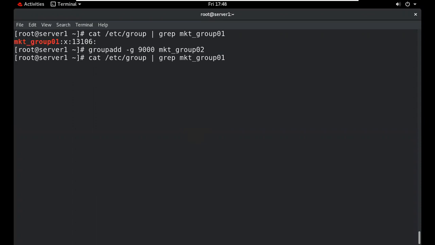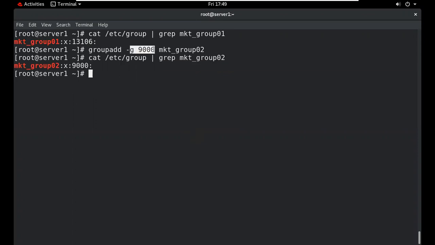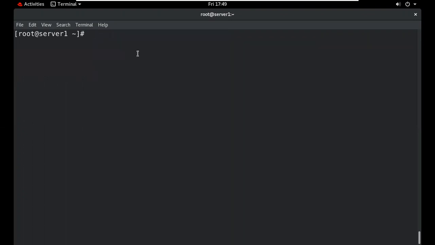So then type. Now at this time, it has the group ID this. By default, it will take from this particular sequence. So the next group ID, when we create the next group, it will take 13107, not this. So we want to change the group ID, so we can use the -g option. This is the option for creating with and without a group ID. Have you any doubt in this?